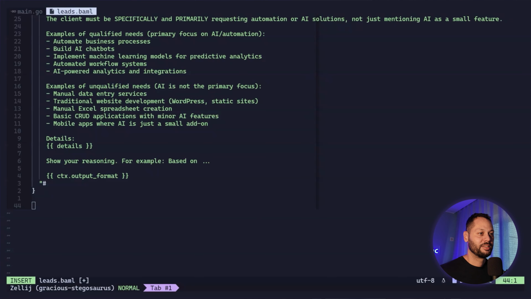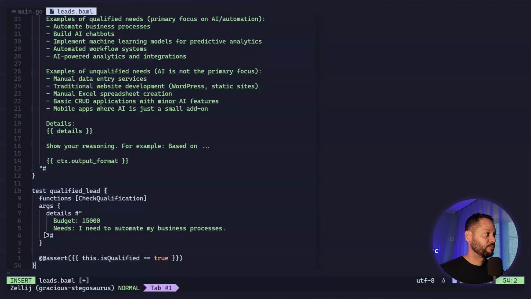So I'm going to paste in a test real quick, and we're going to call this test qualified lead. And the way you define a test is you use this functions keyword, the functions you want to test. We're going to test our check qualification function. And then you want to set up the arguments passed to the function. And so we only have one argument, details.